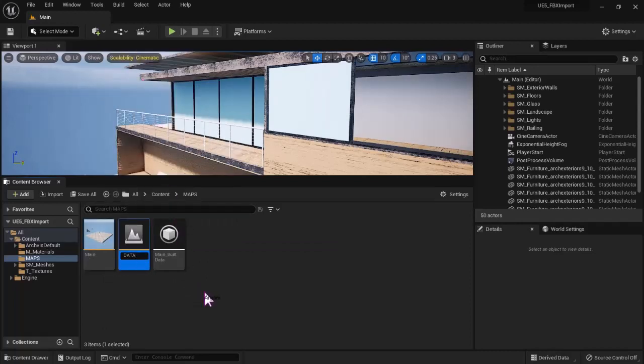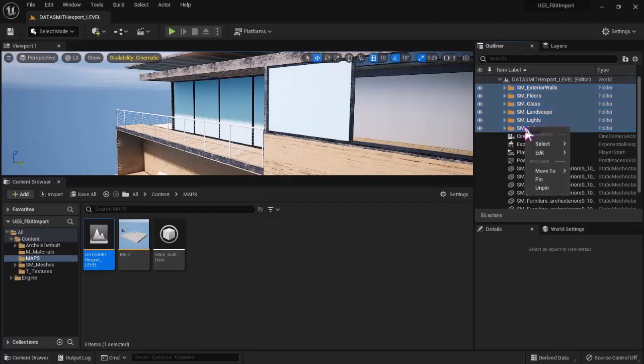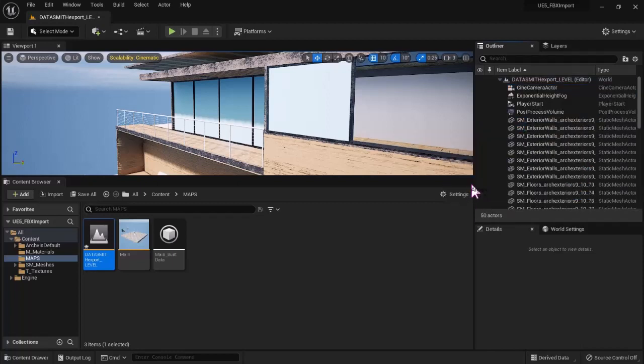Datasmith underscore level, for example. Then I open it. I delete everything in this file. I mean from here till here. Right click, this part, edit, delete all of them.